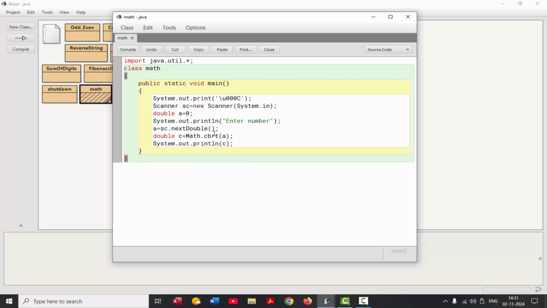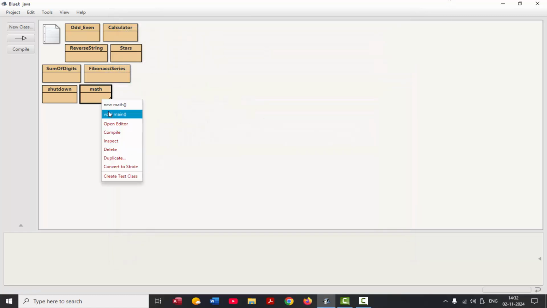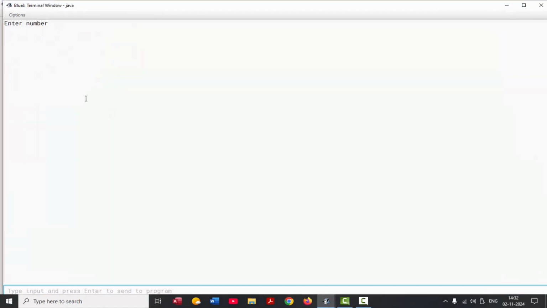So let us run this code. Let us compile it, and now let us run it. It's showing enter number, so we will enter 1728. So it will return 12. The answer is 12. So it's showing 12.0. Okay.